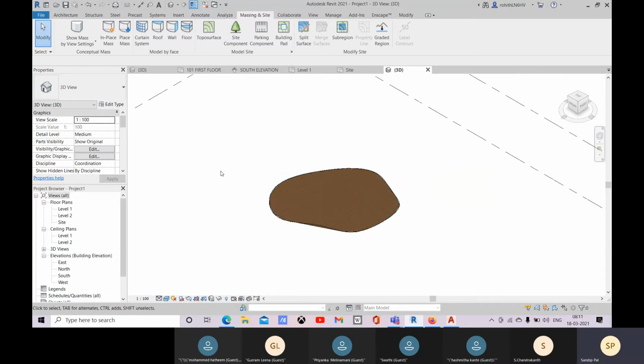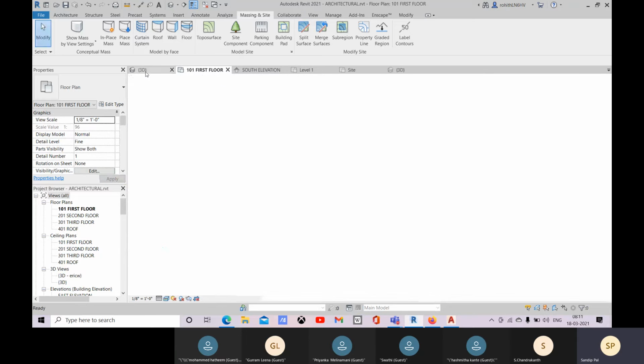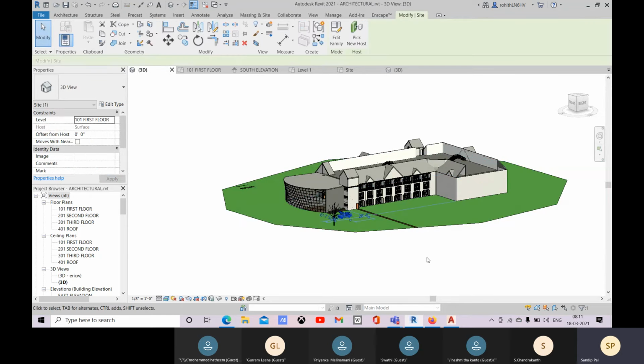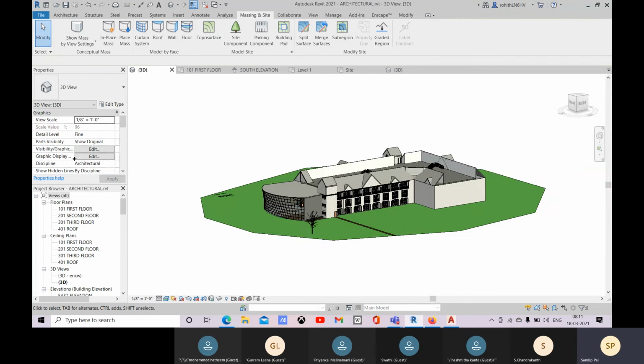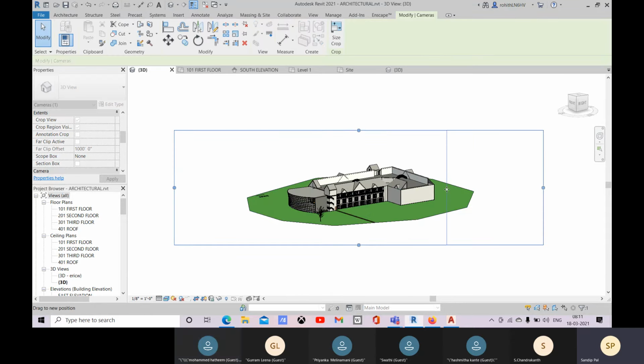All right, so this is how we will be creating our topo surface, and now let's go for this project. So this project is done. Let me remove this one, don't need. We can create one 3D view for this. So let me go for this crop view over there. Let me fix it.